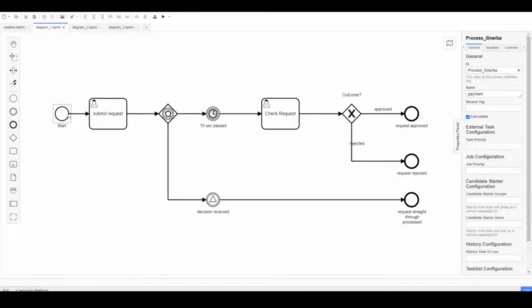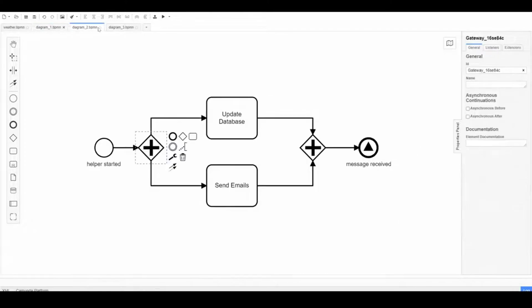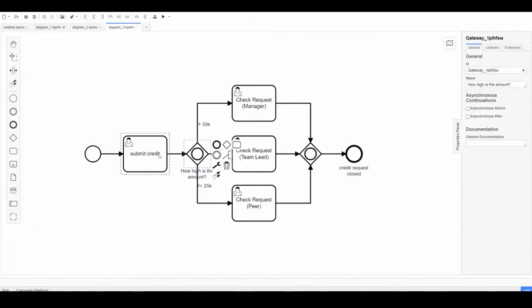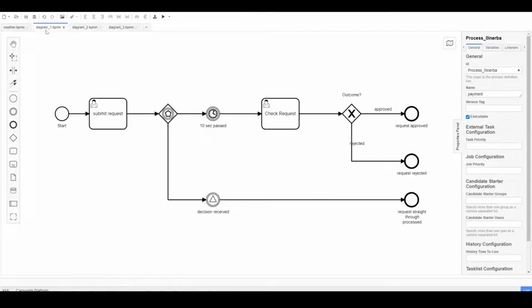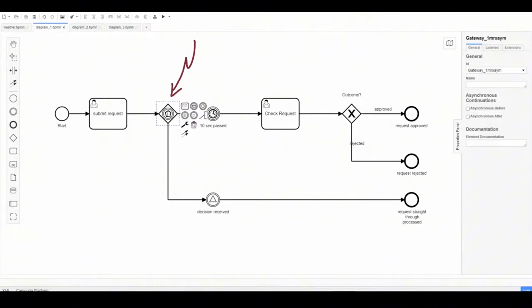All right, let me show you everything you need to know in order to understand BPMN gateways. In order to do this, I've prepared 3 diagrams for you. One diagram to explain the inclusive OR, one diagram the parallel gateway, and one diagram to explain the XOR and the event-based gateway.